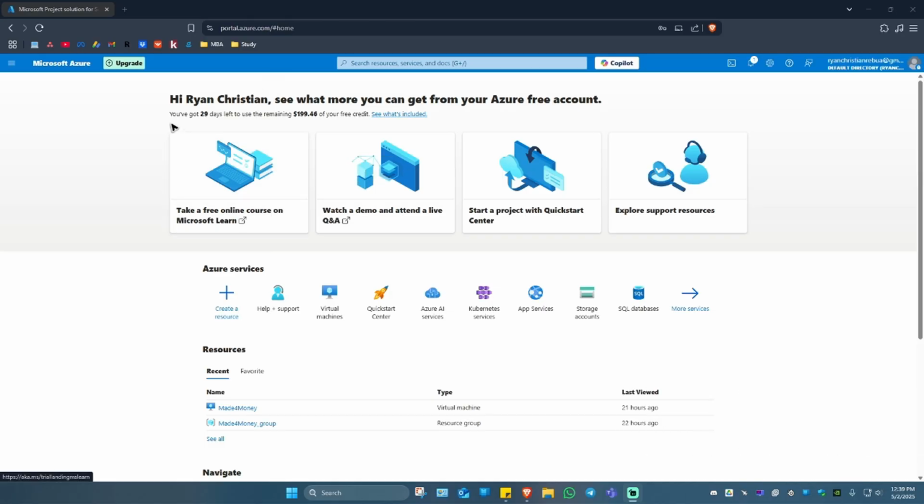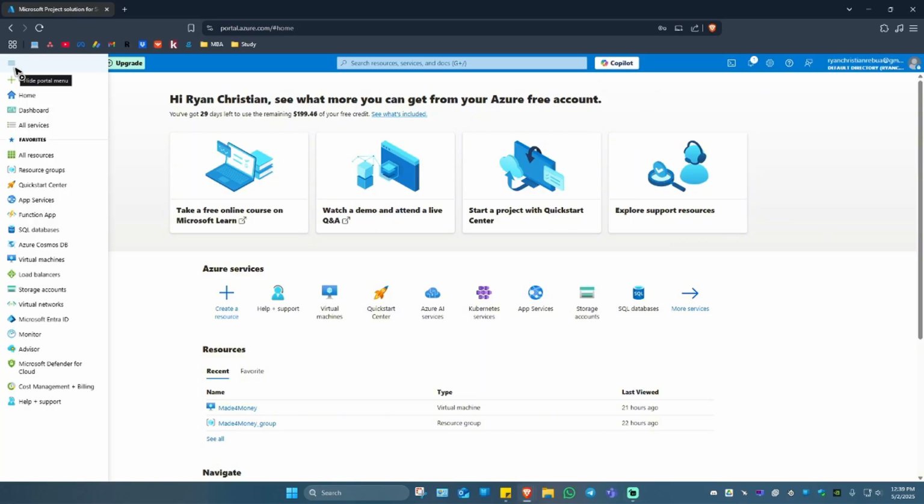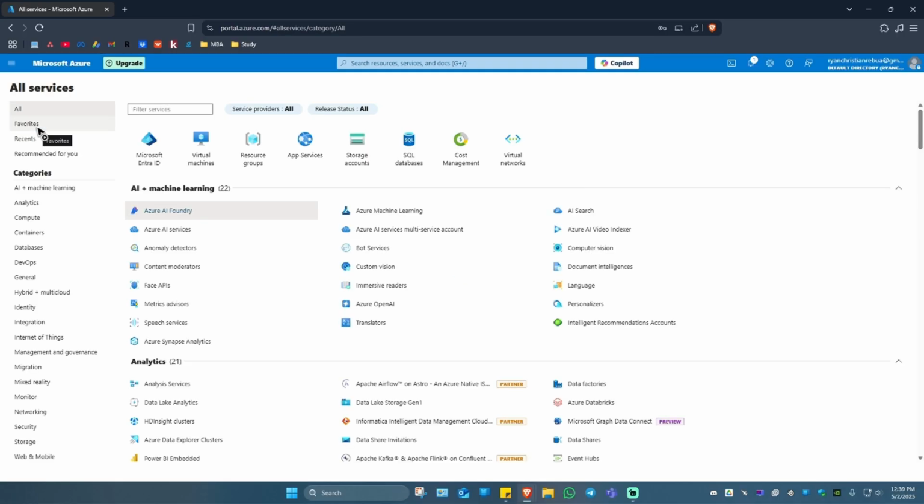Now, once you're in here, click on these three horizontal lines. Click on it. Now go ahead over to all services. Okay. Just click on it and wait for it to load.